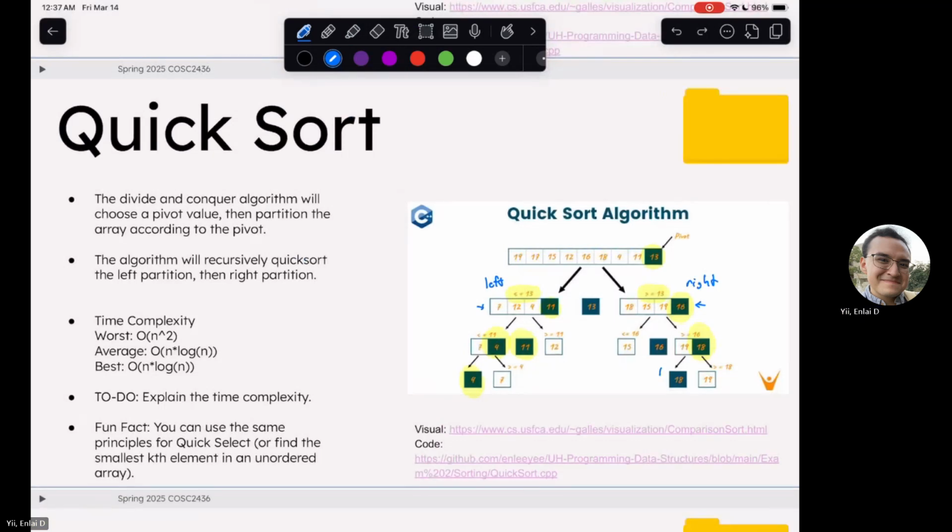Using that exact same principle, another fun fact is that you can use the same divide and conquer, same pivot, and same partition principles for quick select. I'll let you go research how the time complexity is a little different, and it should be O of n in the best case scenario. Just to let you know, quick select is just finding the smallest or largest kth element in an unordered array. As a little homework to study, tell me why the time complexity is so different, even though they use the exact same principles. Ask me for your homework for tonight.